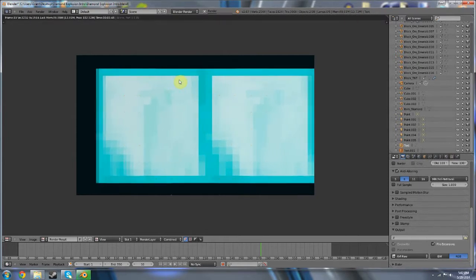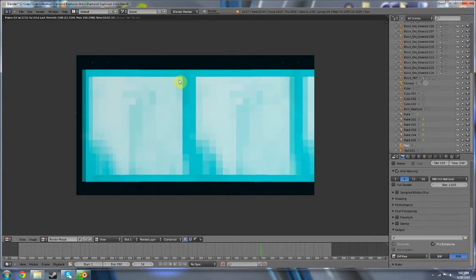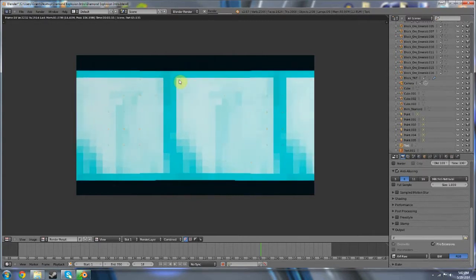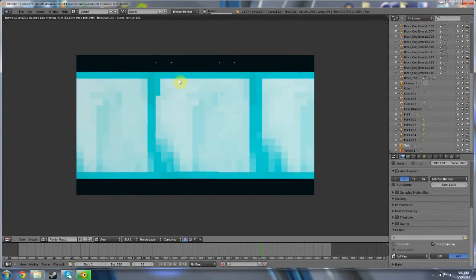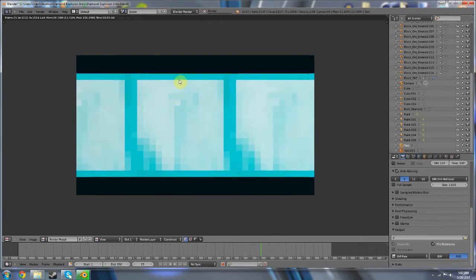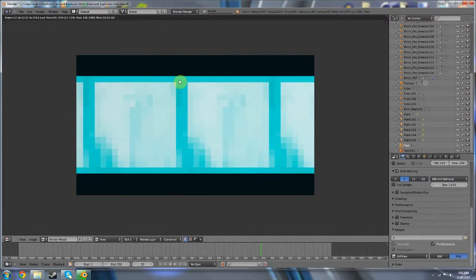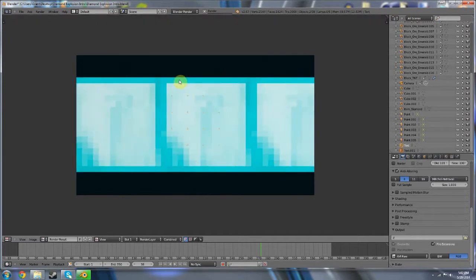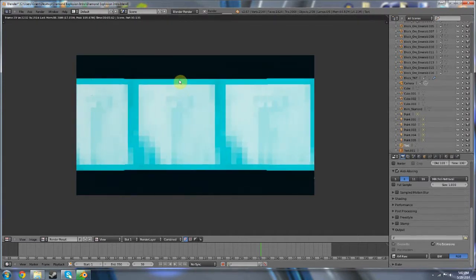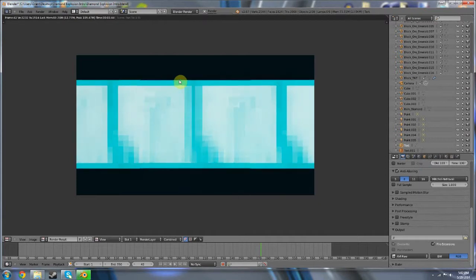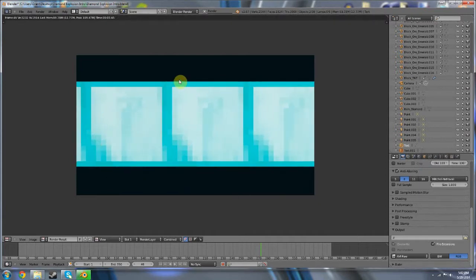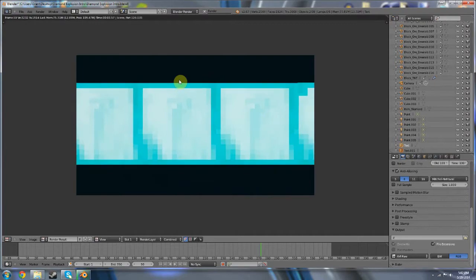Render time will vary depending on your computer's processor, GPU, and different factors, but I recommend at least 4 gigabytes of RAM for this. If you don't have that much, it might cause errors throughout this. So I'm going to go ahead and skip the video until we are done rendering, and then I'll do some effects in Sony Vegas Pro.